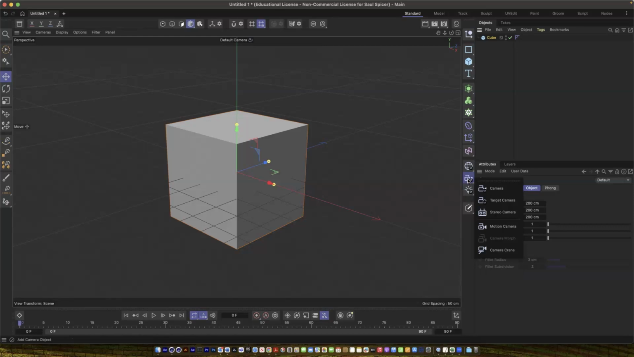This is the camera tool where we can create a general camera, a targeted camera targeted to a subject, a stereo camera for 3D viewing, and more complex cameras. We can also create a sky, a floor, environments, and we'll be going over that more in the future.